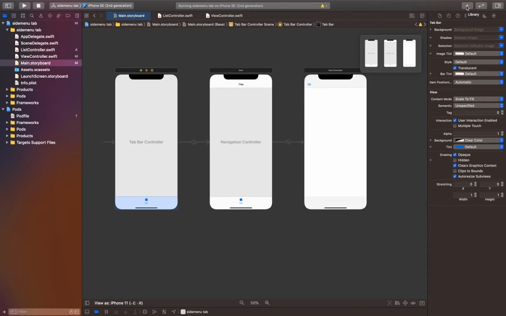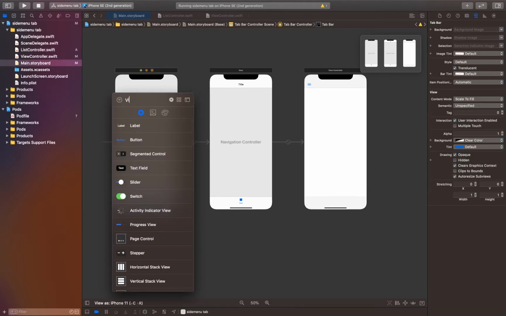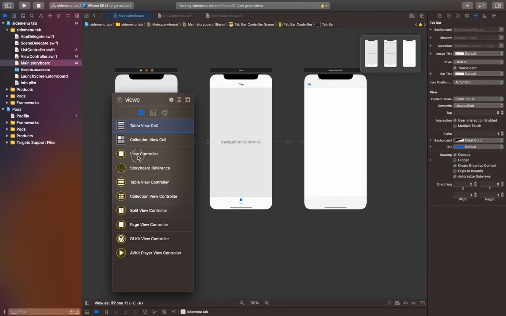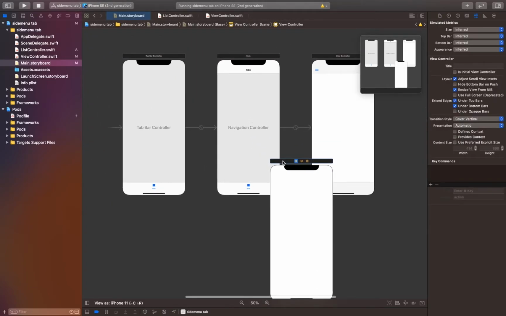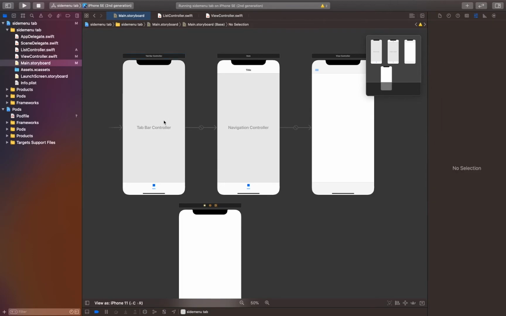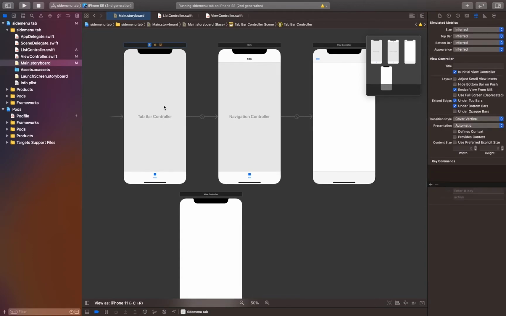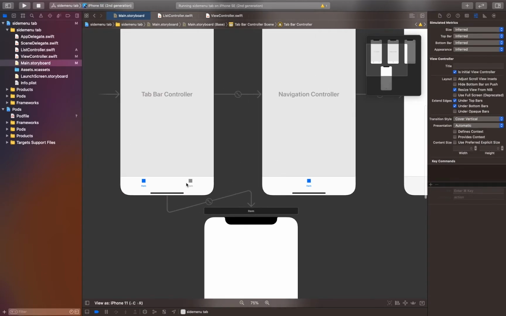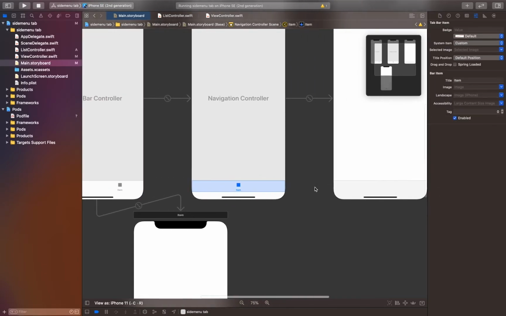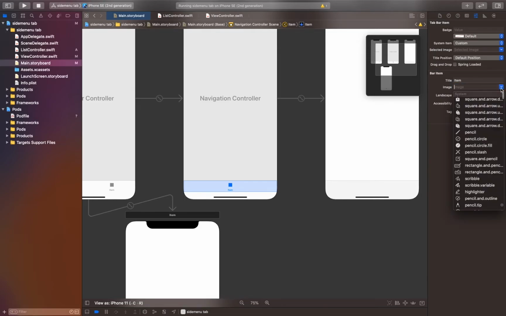And if you want to add more tabs, we need to add a view controller. Now select the tab bar, control drag to the new view controller, select relationship segue view controllers. So now you can see the tab bar is showing two tabs.